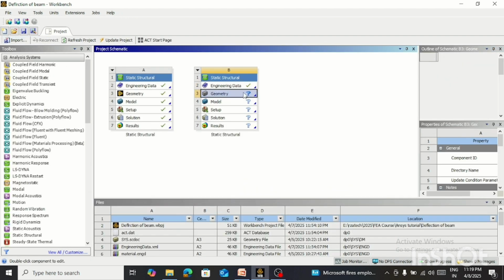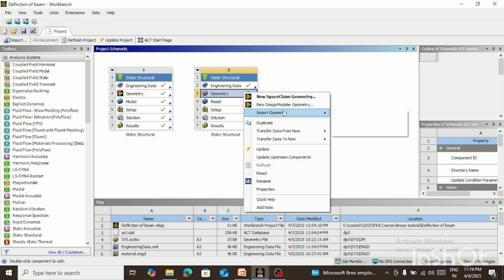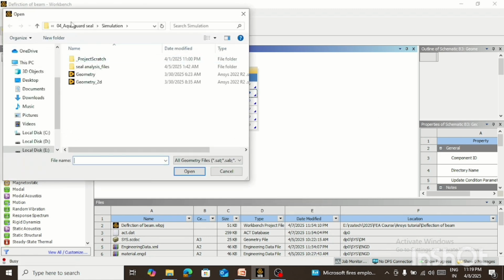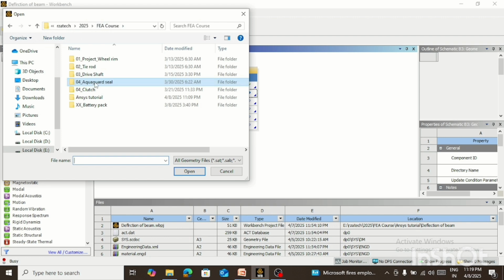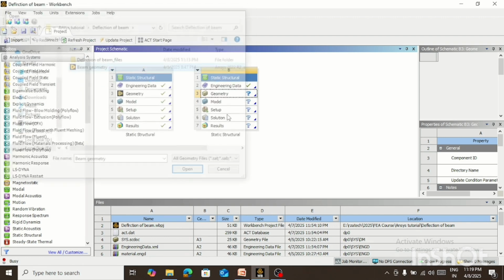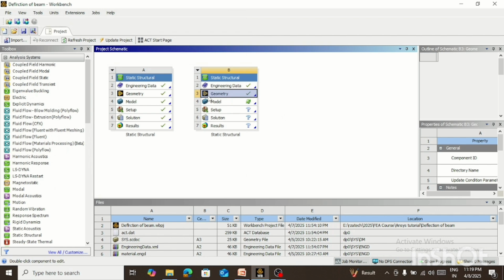Now to import the geometry, we can first open SpaceClaim, or we can also import the geometry directly from here. In the presentation, I have shown you how you can import from SpaceClaim. For now, I will directly import the geometry from here. Then you can go to the location of the geometry and select it. Once the tick mark is done, the geometry is selected. Now open the model.